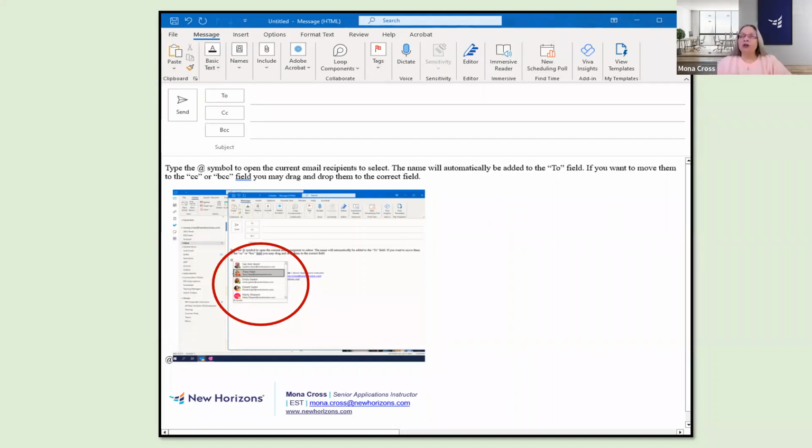Well, I'll show you this in real time in just a little bit. You can actually click and hold on the user's name that you put in the To field, and drag it to either CC or BCC. If you delete their name out of the message field where I asked you to use the @ symbol, then it will delete it from the To, the CC, or the BCC field.